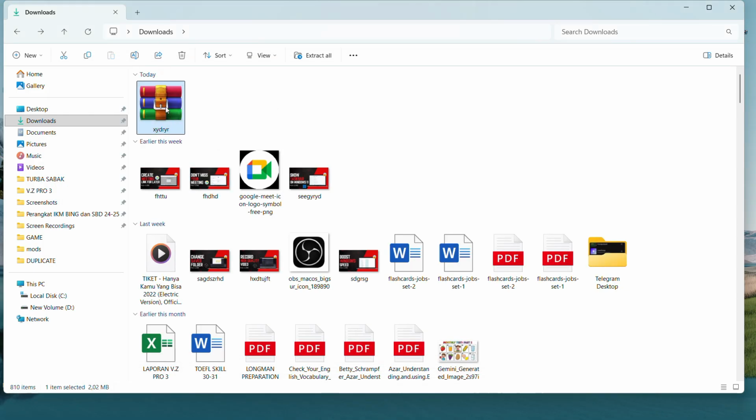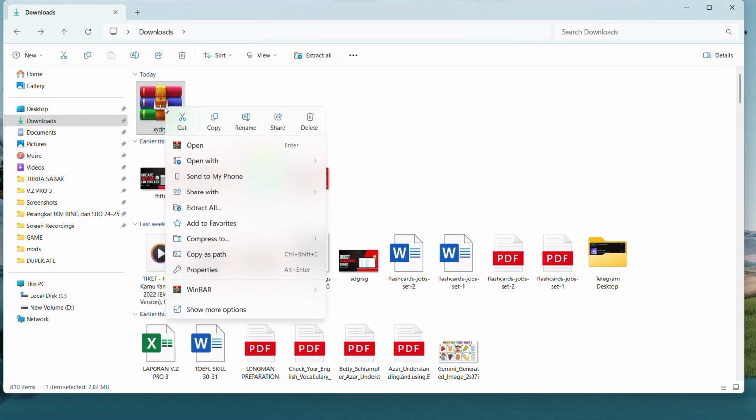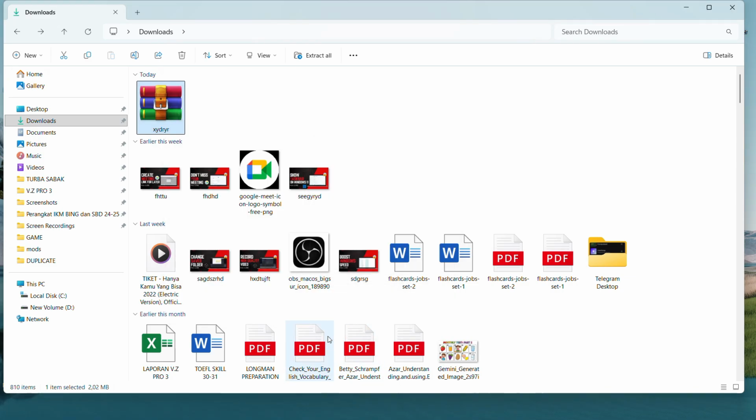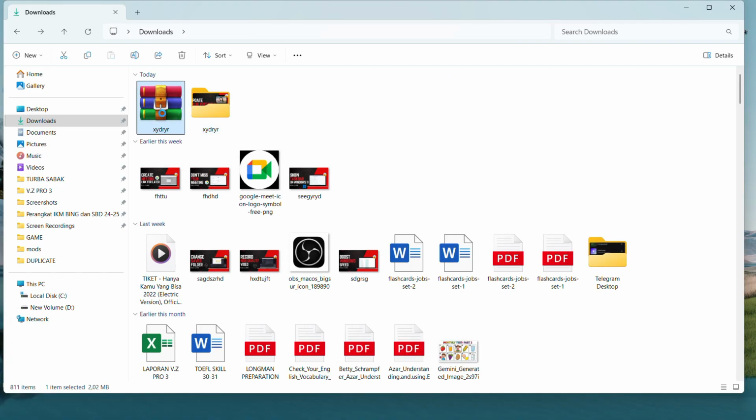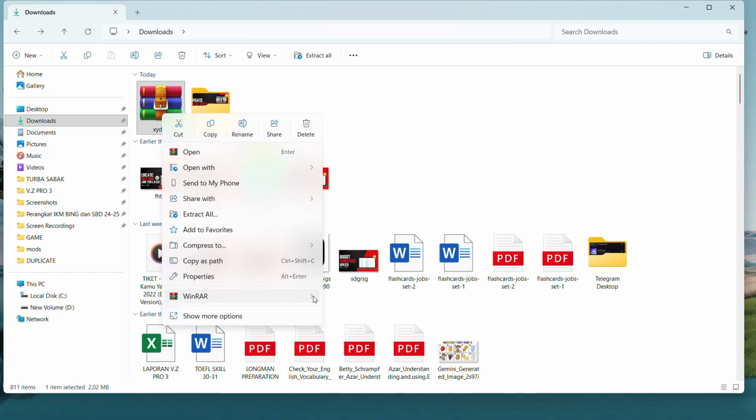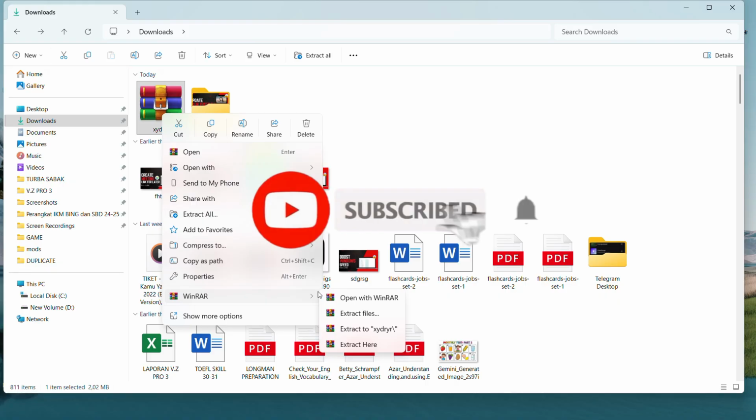Now you can extract. You can right-click on the file, select WinRAR, and select extract to. So here's your file that you just extracted with WinRAR. It's very simple, right? So that is how to extract files with WinRAR.